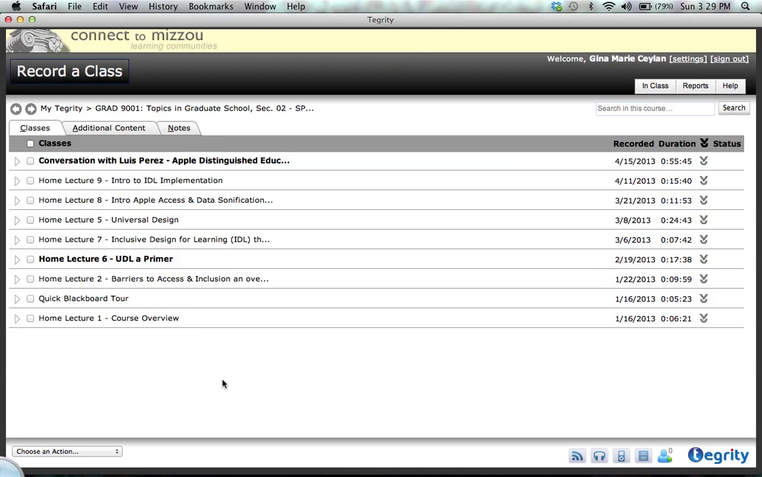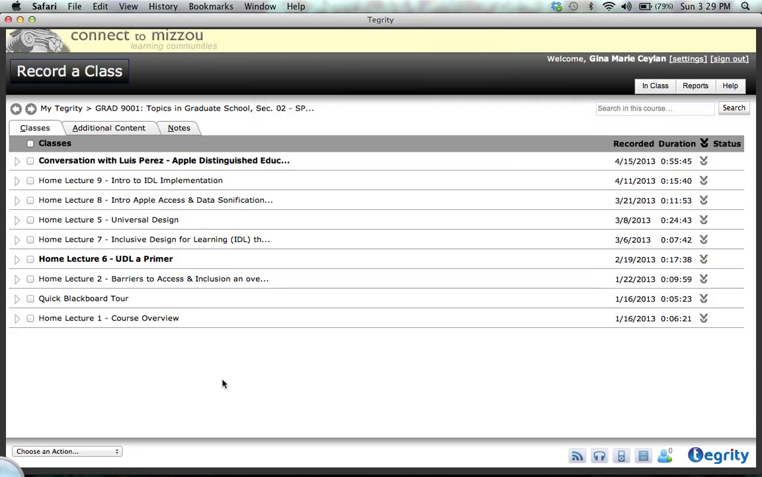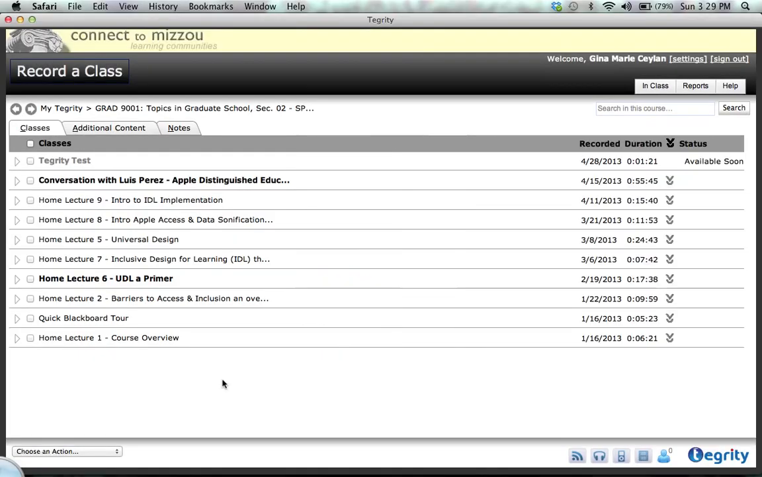See, this is good because it's like a realistic Tegrity experience with all the confusion. Alert from Safari. Are you sure you want... Yes. Okay, there it is. Available soon.